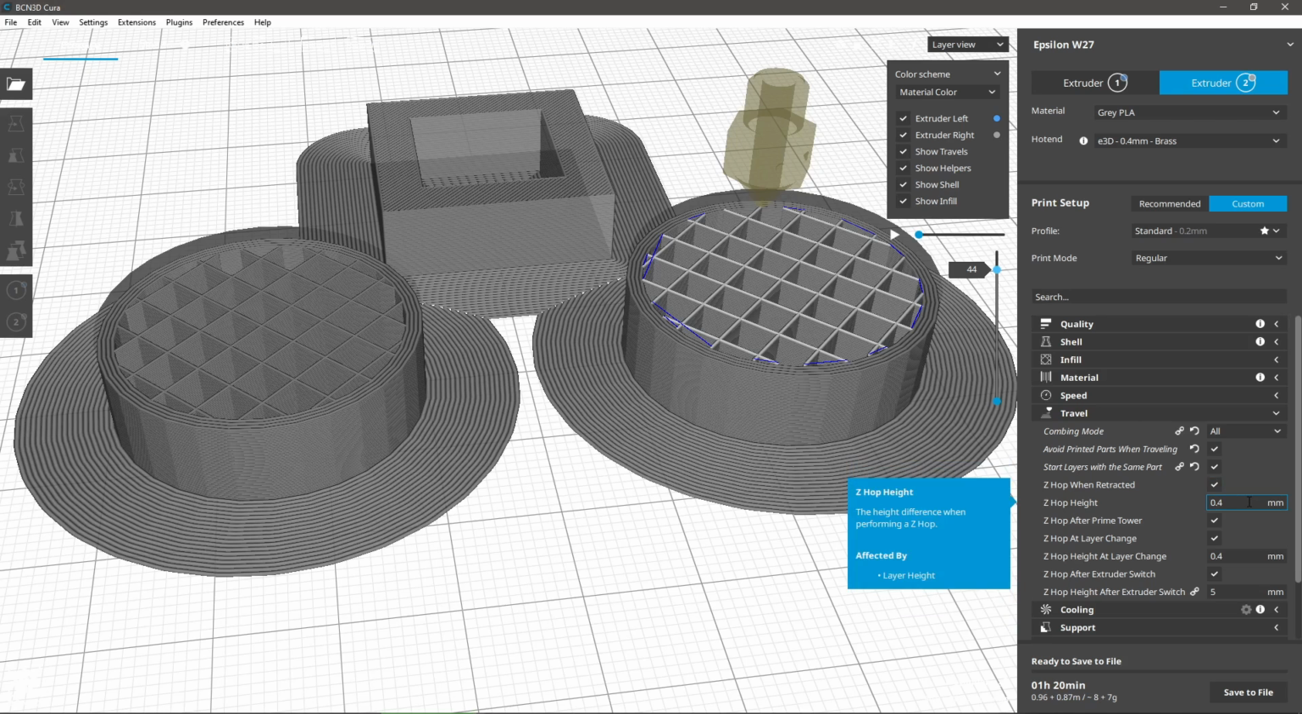Enabling Z-hop after prime tower raises the hot end after printing the prime tower before moving to the part. This is to avoid leaving strands between the tower and the part. Enabling Z-hop at layer change raises the hot end when it finishes the current layer and has to move to the start of the next layer. The default height is equal to the layer height.